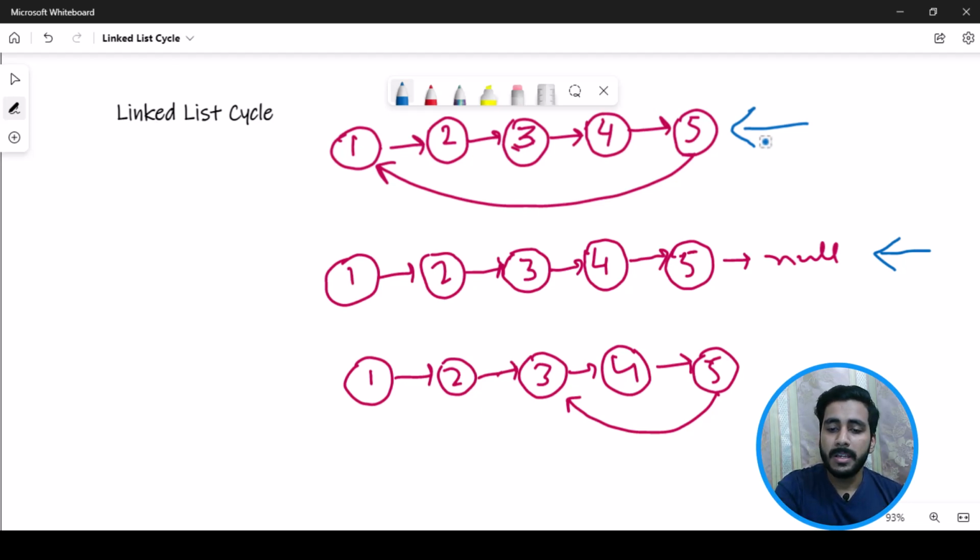And in the third example, which is the one they are asking about in the LeetCode problem, the last node is pointing to a further node, like 5 is pointing to 3, so there is a cycle in it. In that case we have to return true.